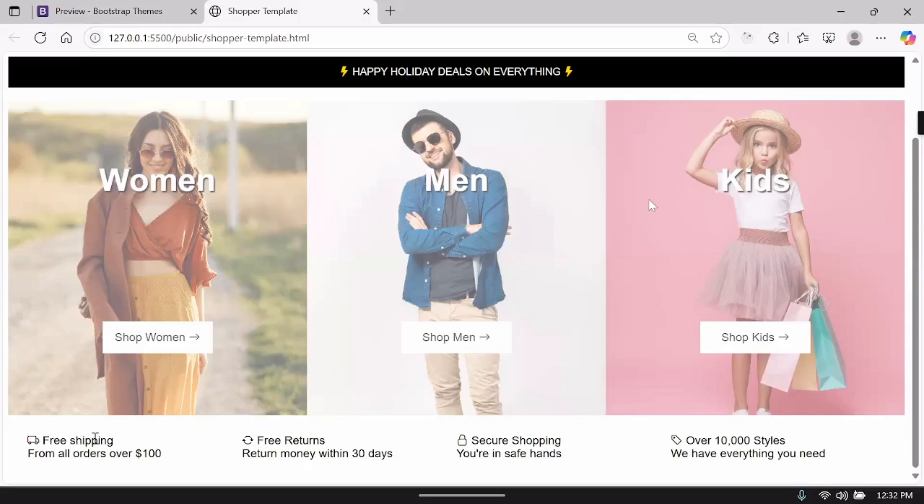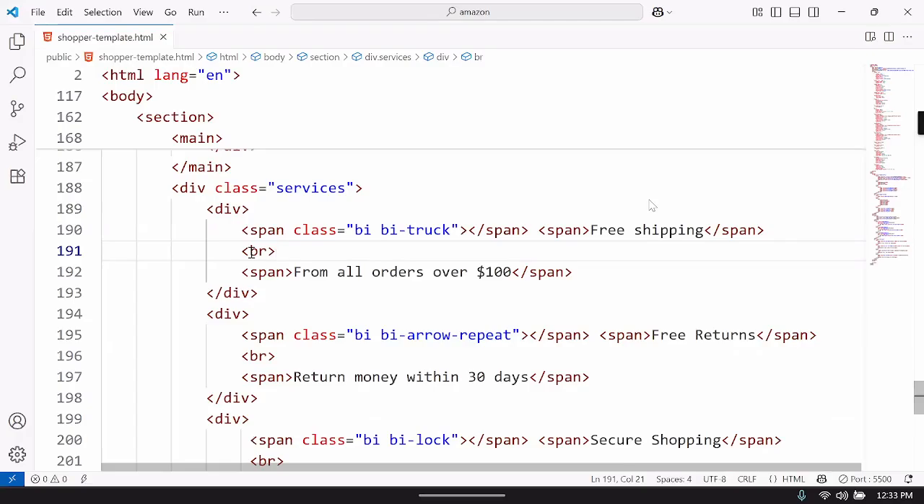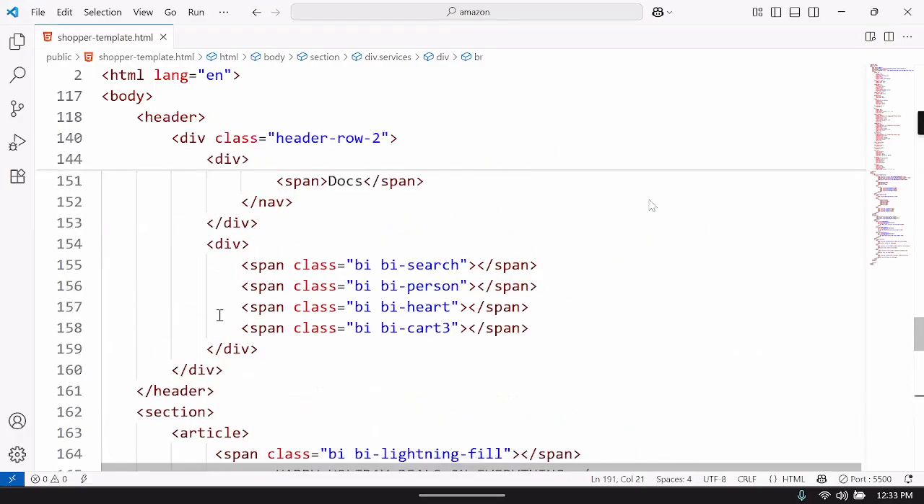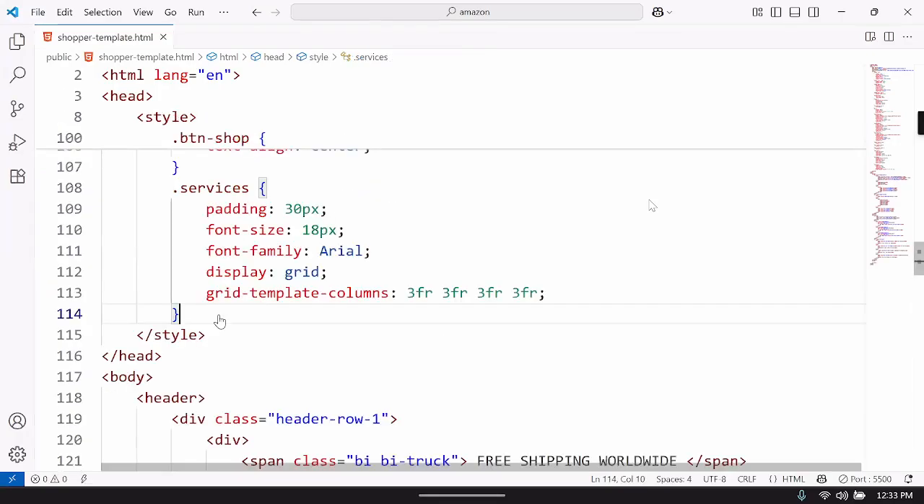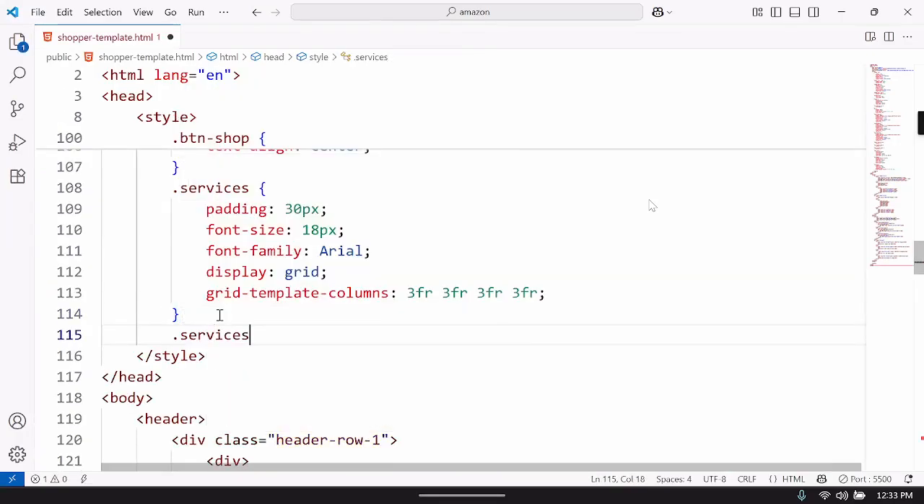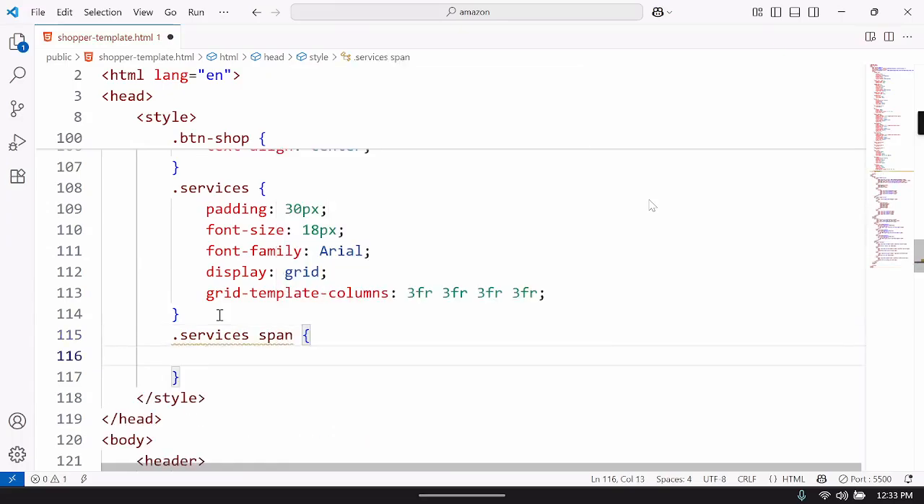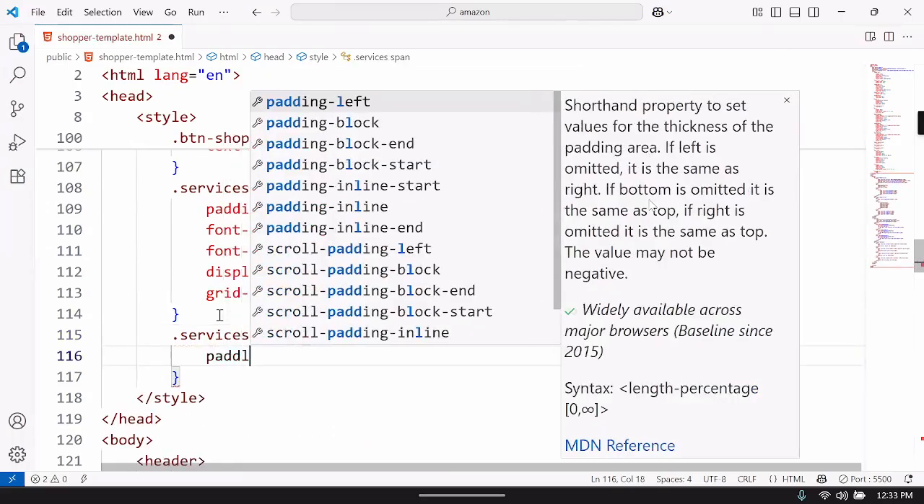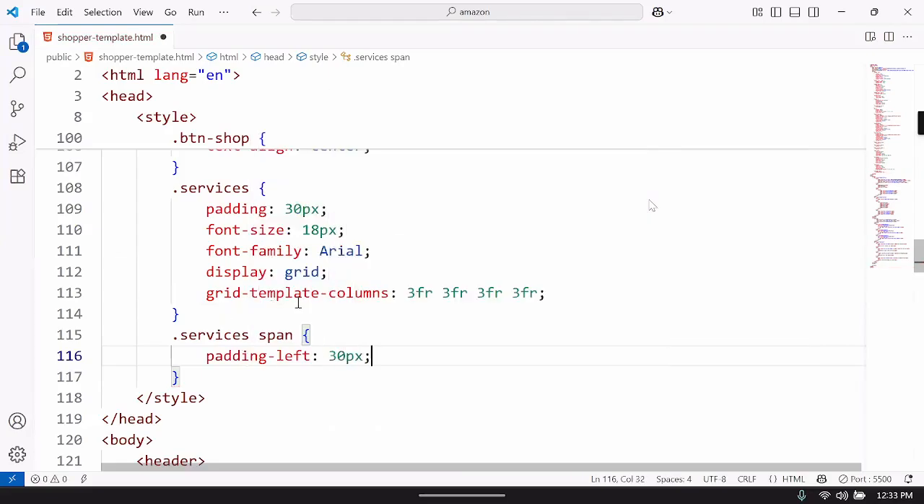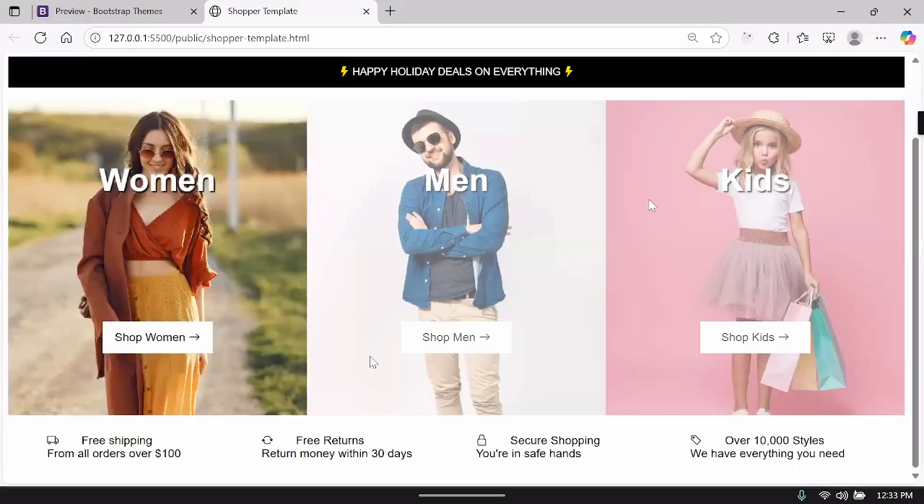You can add padding, spacing, right? Suppose for these symbols you need some space, left, right, you can adjust the padding and spacing. You already learned you can give class names, right? You can give class names and you can put some spacing. They are all in services, right? So what will we do? Dot services. In services, wherever span is there, we will give padding left. Padding left, how many pixels? 30 pixels or something. Then they will be like this.